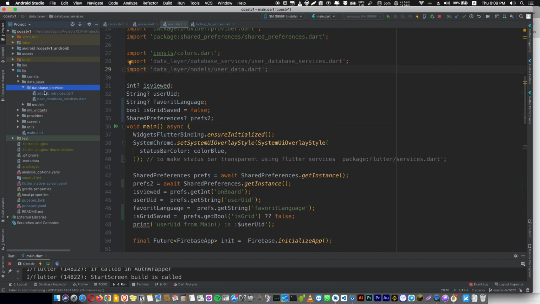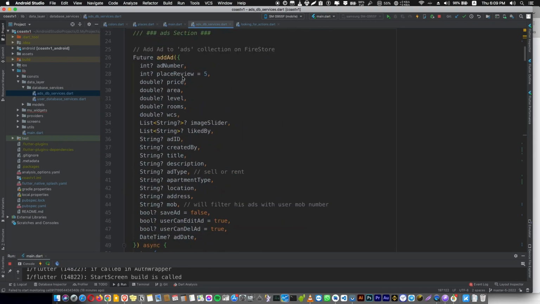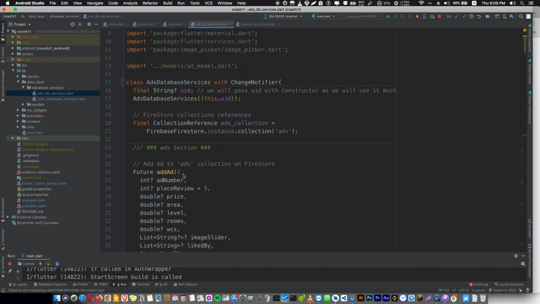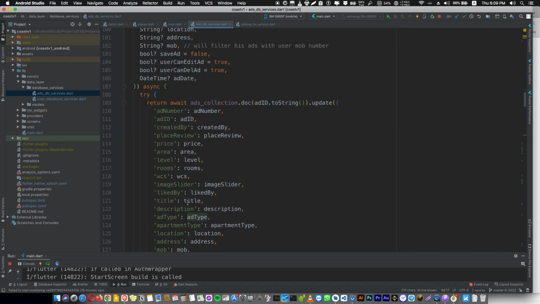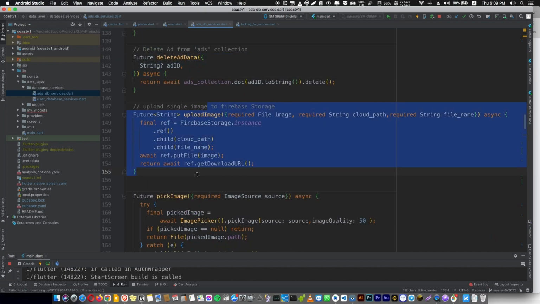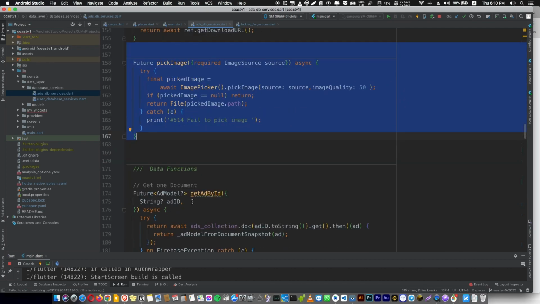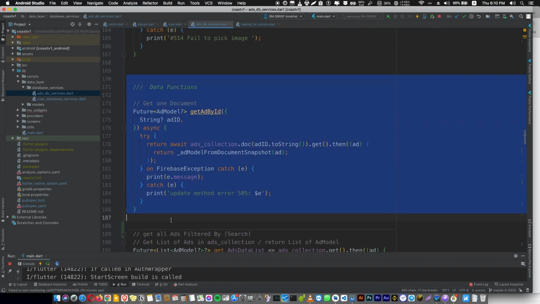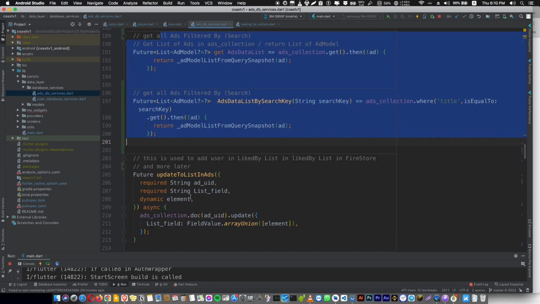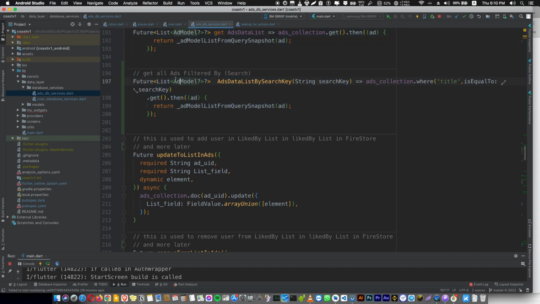Here is the data layer. This is the ads database service, which controls all the Firebase logic of uploading, adding, or updating existing ads. I'm just commenting this add section. You will find the add function, the update function, and the delete function. Here is the upload image function, picking image. You can use it in the add section and also in the user profile section. And here are the functions for fetching data and the future list of our model. Here is the add model and here are the models.